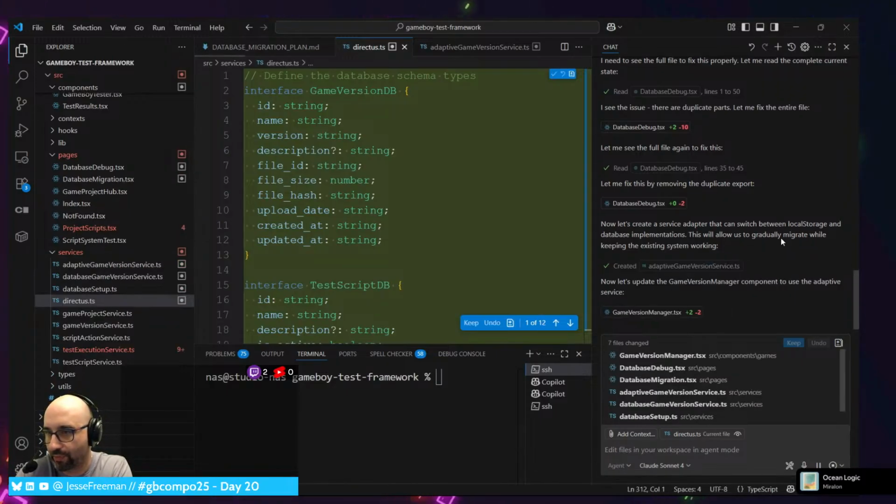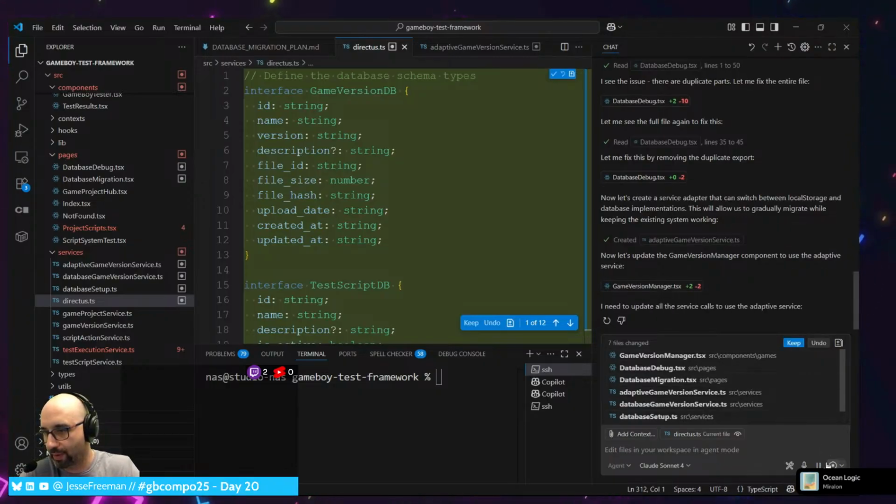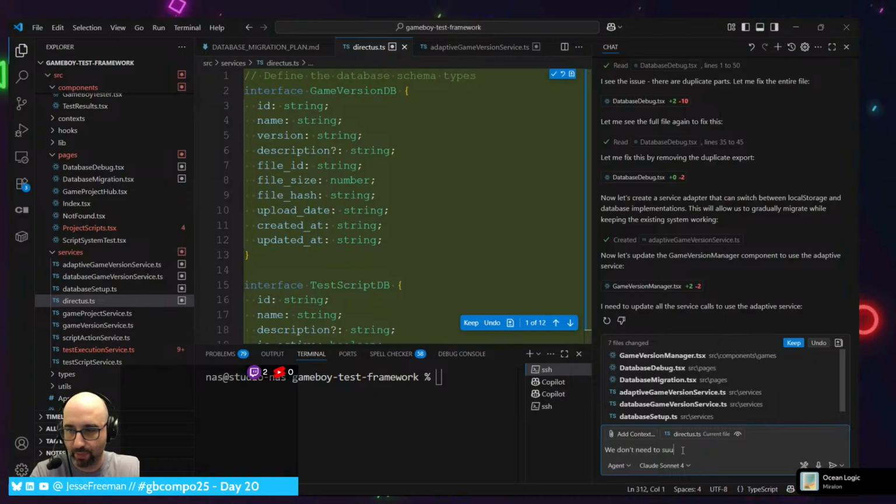The switch between local storage and database implementations will allow us to gradually. No. We don't need to support local storage anymore. Just implement the database.